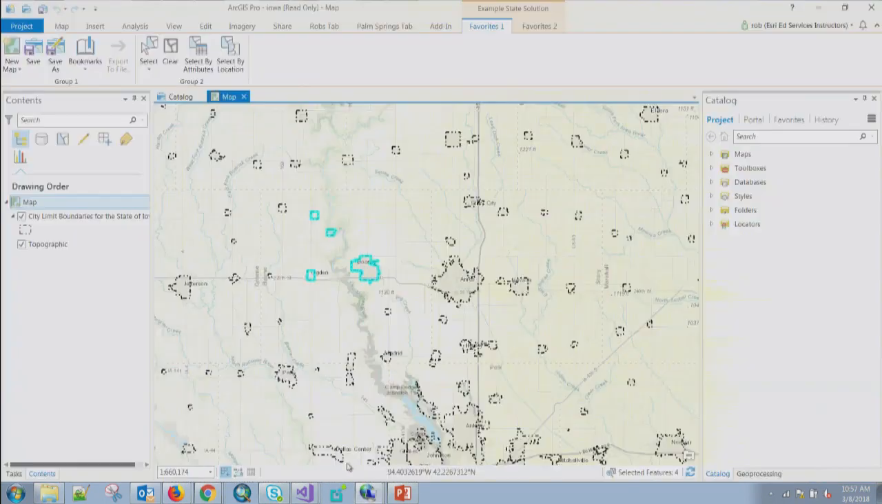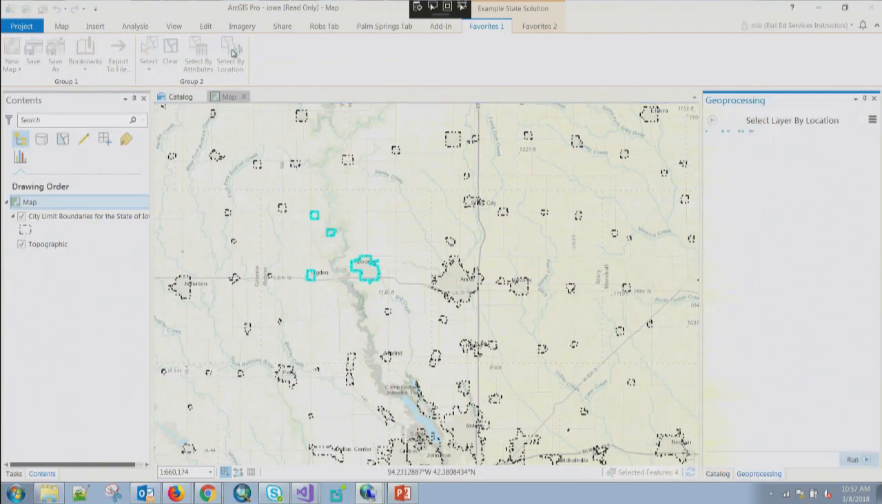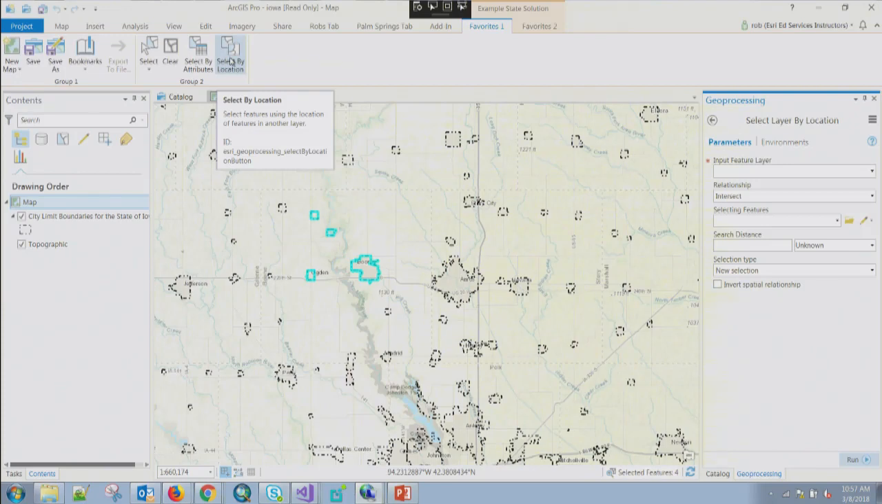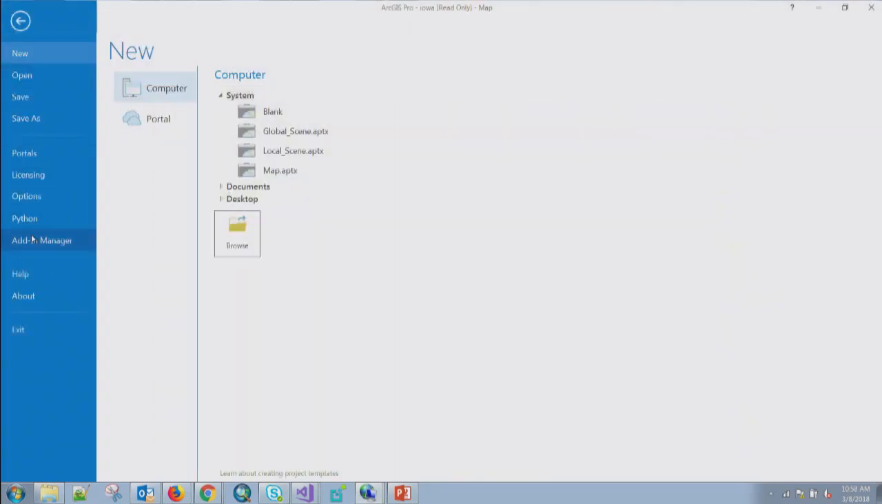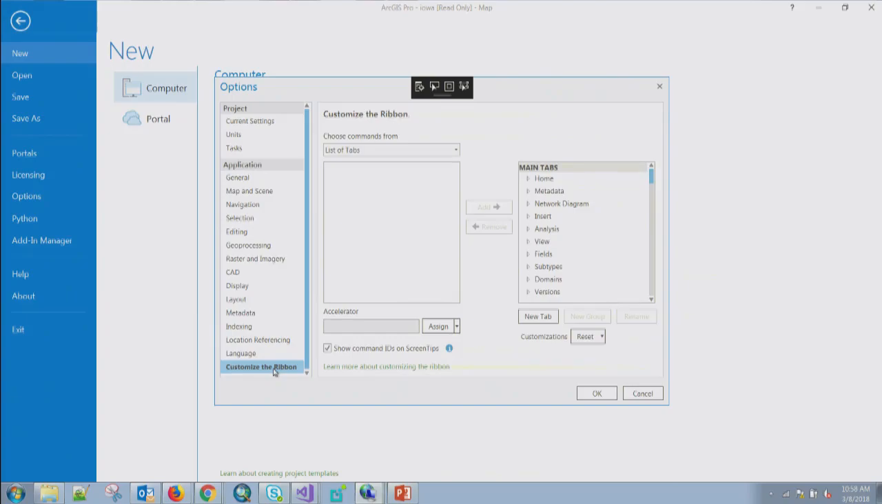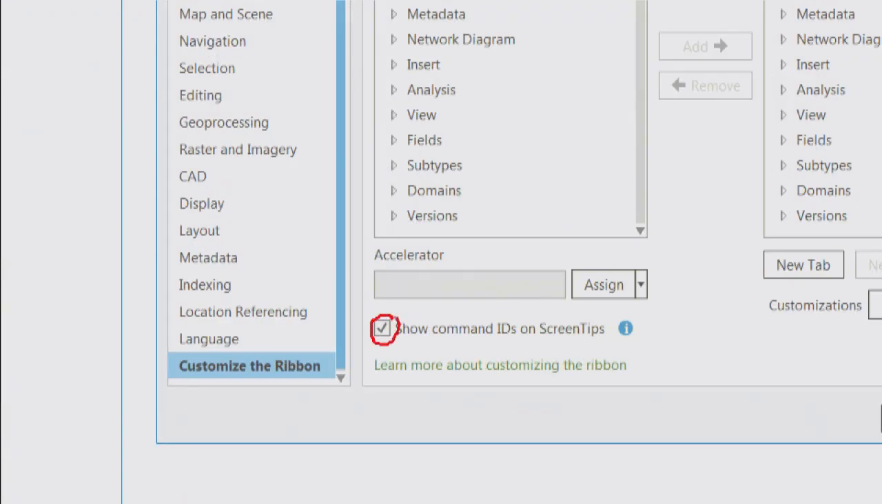To get those names, I like to just do the easiest possible. For me, if you hover, in the tooltip that comes up right at the bottom, you'll see the name of the control or the ref ID at the bottom. I don't think I can zoom in here. Okay. So that's one way to get to the ref IDs. If you don't see these IDs, it might be because you don't have them turned on. In the options, customize the ribbon, I've got my show command IDs in the screen tips turned on.